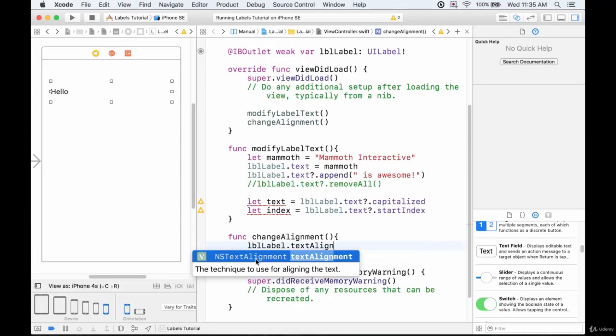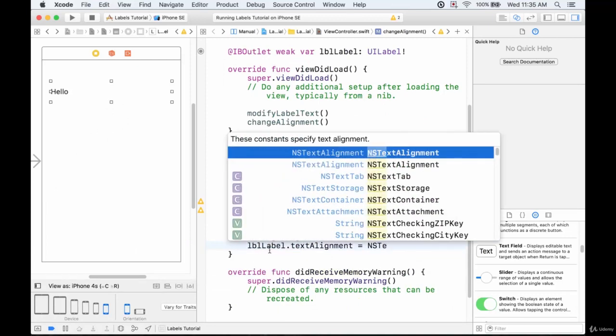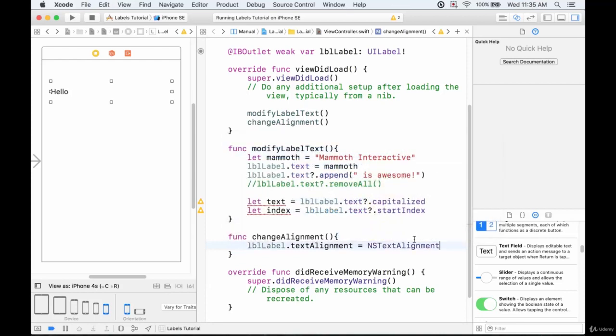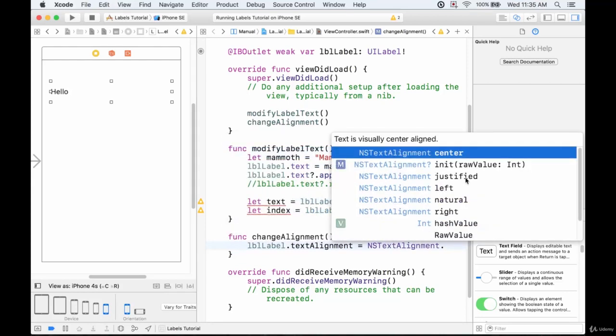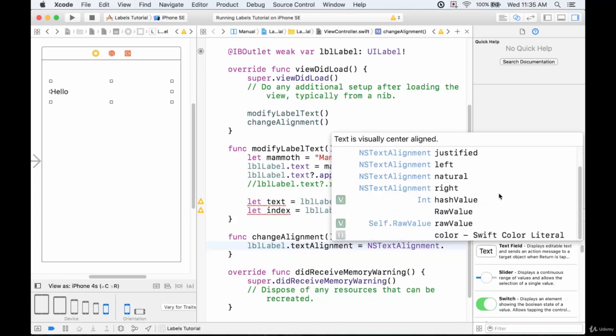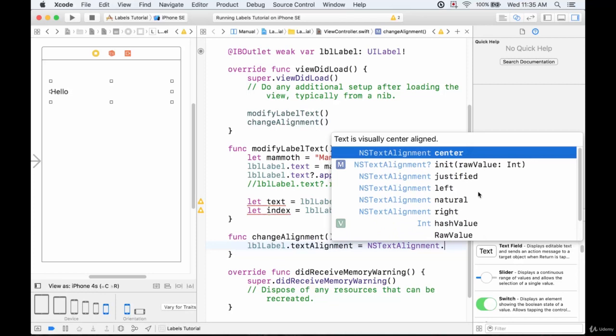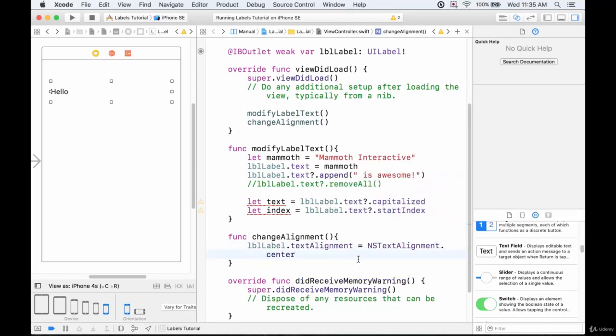So what we can do is we just select it and then equals NSTextAlignment, and then we can call dot, and then it gives us this list of values. So we can have it centered, we can have it justified, left, natural, or right. Okay, and we can also give it values as well. So I'm just going to have it centered for now. So if I select center, that ensures that the text will be centered.